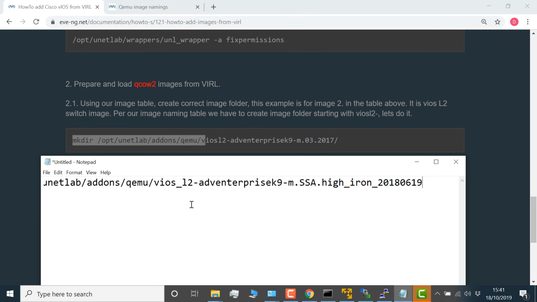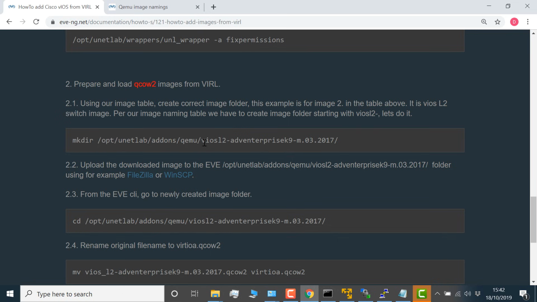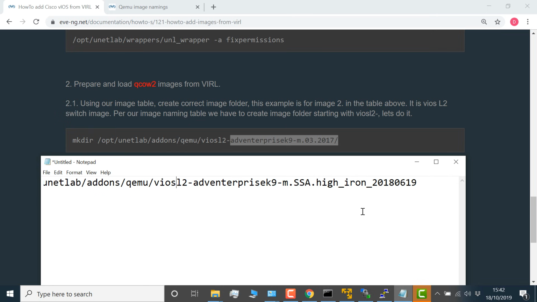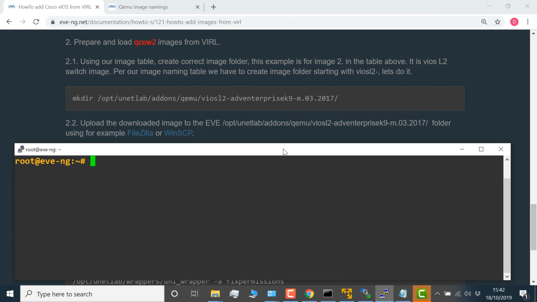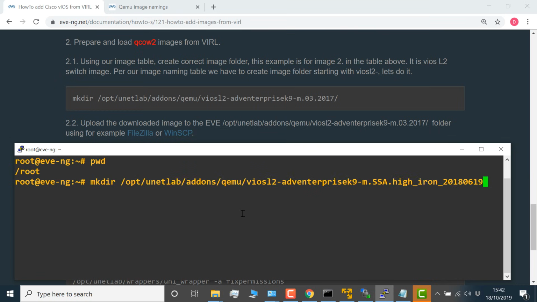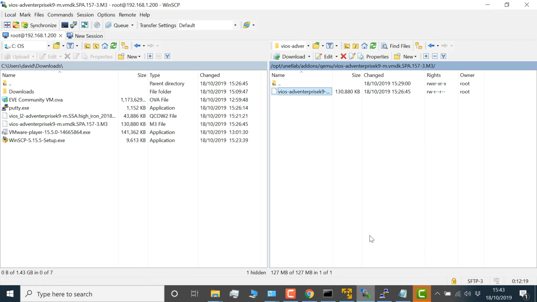The extension name, however, has to be VIOS layer 2. Once again, going back to their naming convention, this is the name of the folder. So I need to have VIOS layer 2 and then the name that I'm going to be using. So I'm going to copy that. In this example, I'm currently in my home directory, but I'm going to simply paste that command in per their instructions. And then I'm going to upload the image using WinSCP.